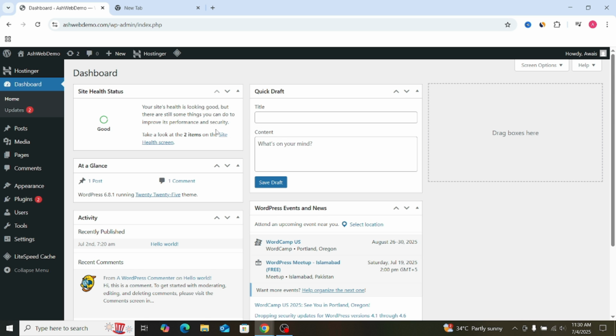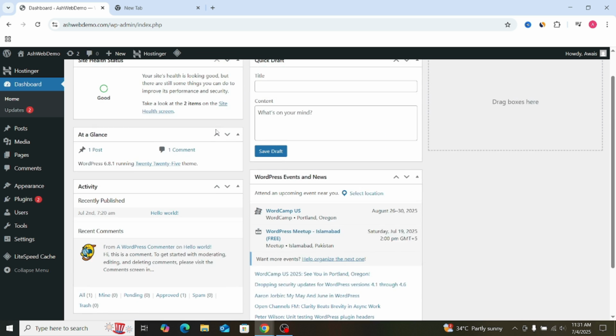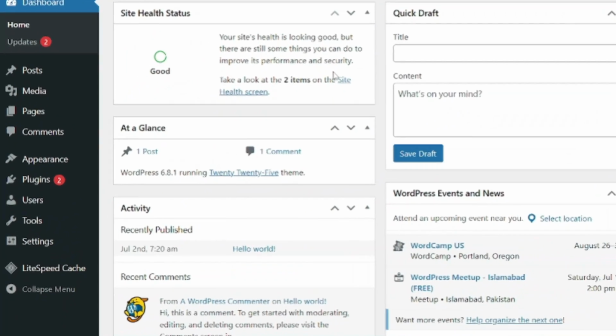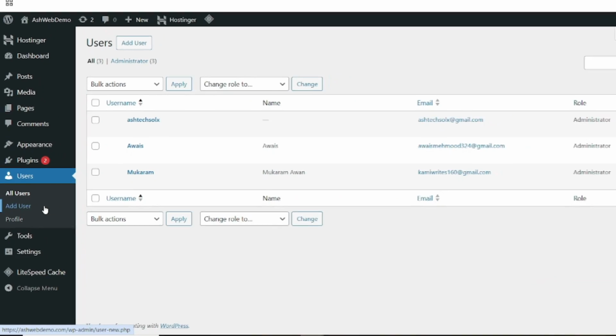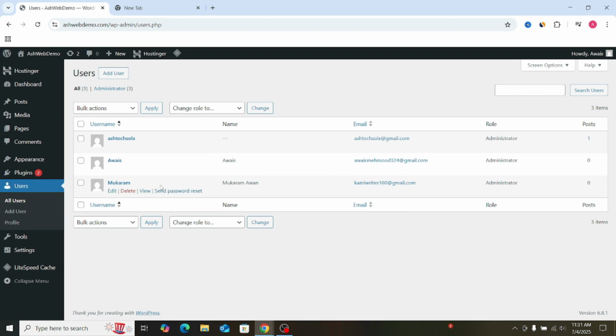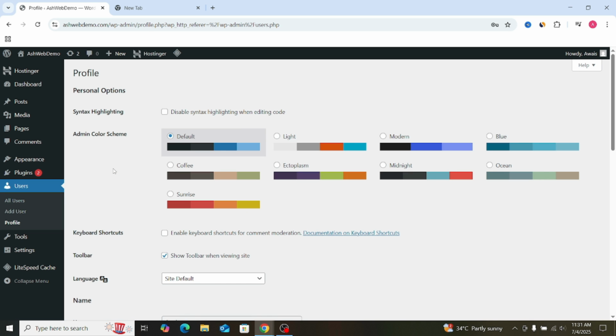First of all, open the WordPress dashboard of your website. Here's the dashboard. Now, click the option Users in the left menu bar. Here's the list of users. Let's change the email for this user. Click on Edit.